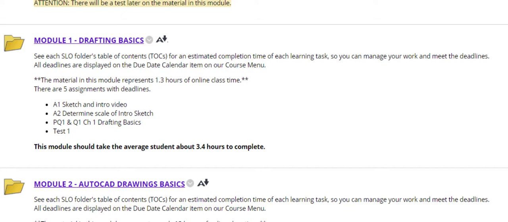There are 5 assignments with deadlines. Students like to know how many assignments are going to be in this module, and I just say that they're with deadlines because there are some assignments, like reading assignments and video watching assignments, that do not have deadlines, but they are necessary for learning the material and being successful on the assignments that do have deadlines. I also have calculated not just the online class time but also how much homework time I am allotting for this. So I say it should take the average student about this many hours to complete this module.